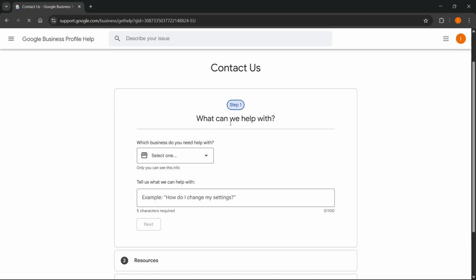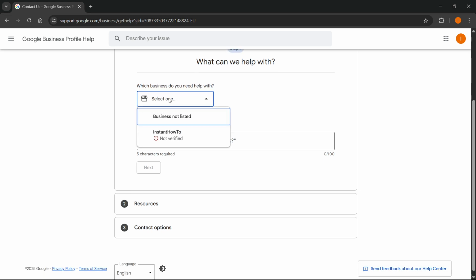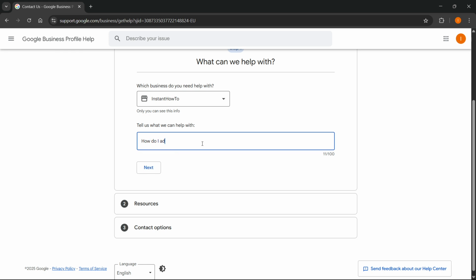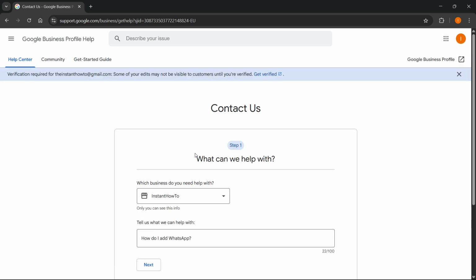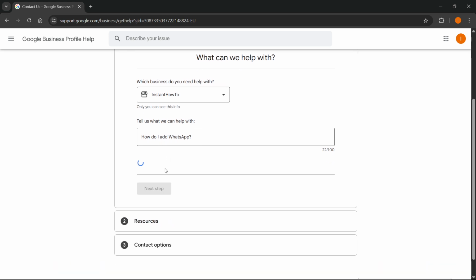And here you will first have to basically tell them what your problem is. So which business do you need help with? Simply select your business over here, and then you can tell them how they can help you. So for example, how do I change my settings? This is the example. You can simply type in, how do I, I don't know, add WhatsApp, okay? For example, let's say this is the question. This is quite a common question. You have probably the answer to that on Google. However, let's say you typed in a question that you have no idea how to do and you cannot find any info on. Type that in, click on next.